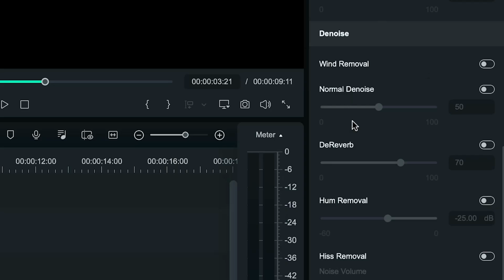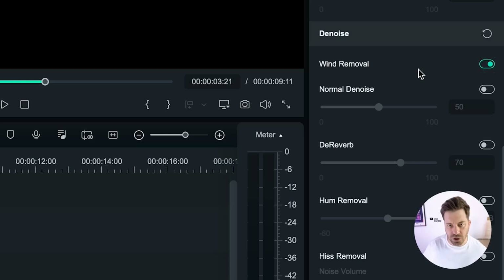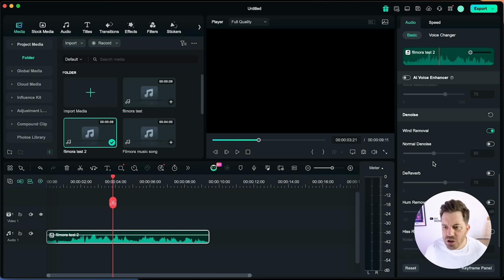There are options on the right hand side here. I can go wind removal. Yes, I think there'd be some wind in there. I'm outside, and if you've recorded audio with wind blowing directly into your mic and you get that kind of sound, that's what this is for. I'm also going to toggle on my normal denoise and move that up slightly.